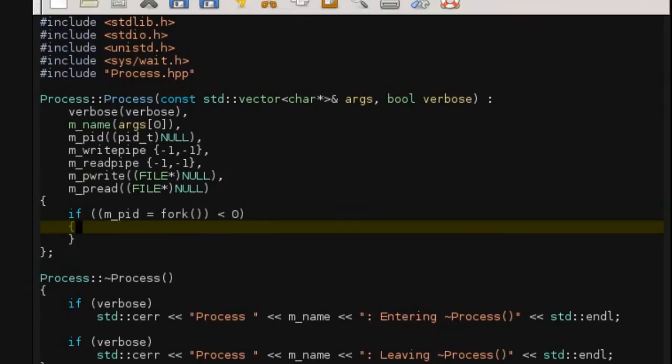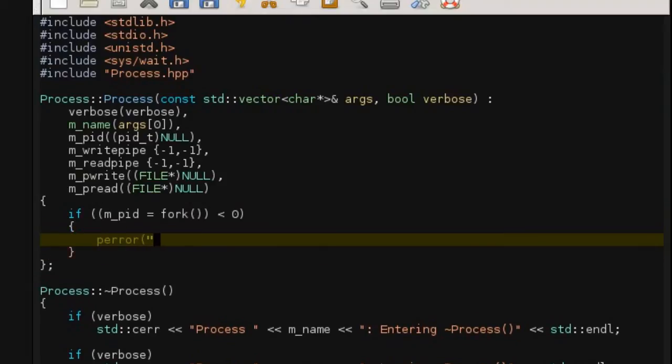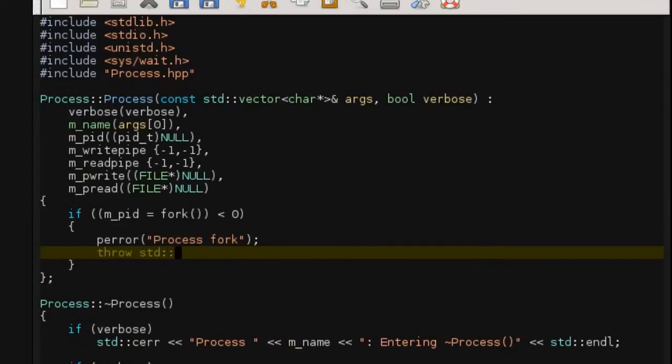then an error occurred during the fork. And so I'm going to just call perror with "process fork", and that will just print out the error preceded by this string here. And I'm going to throw an exception. I'm just going to throw a string object rather than write an exception class right now. Okay, so that's just in the event that the fork fails.